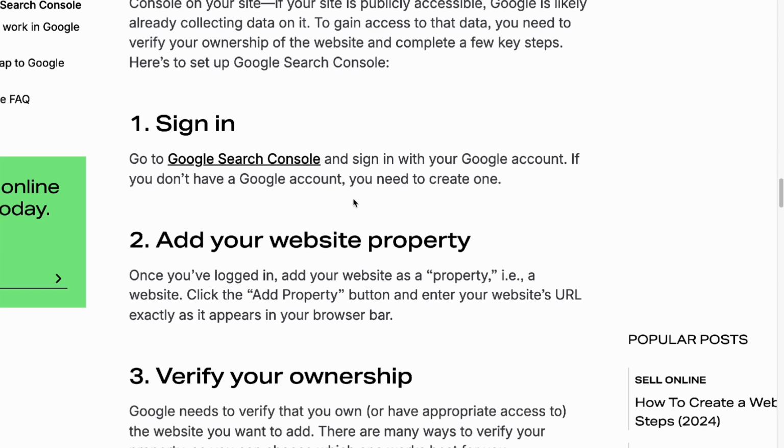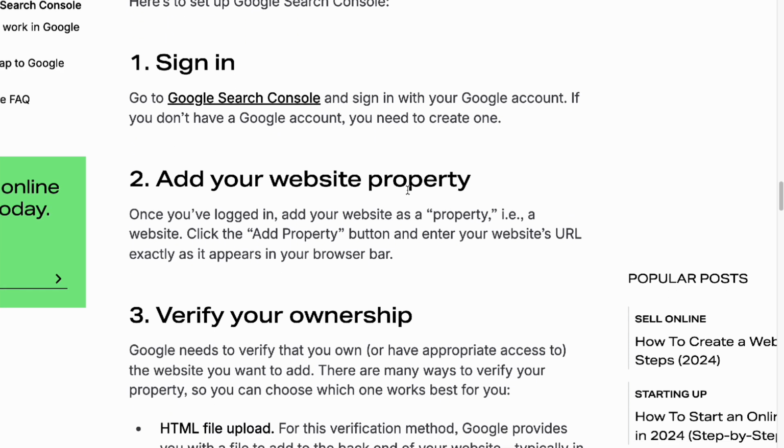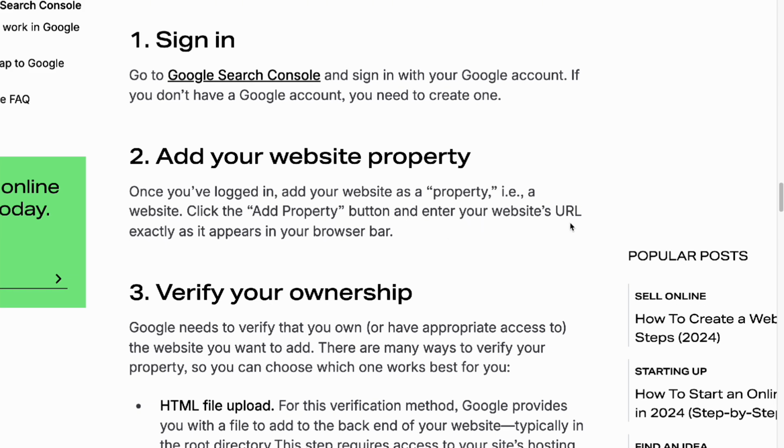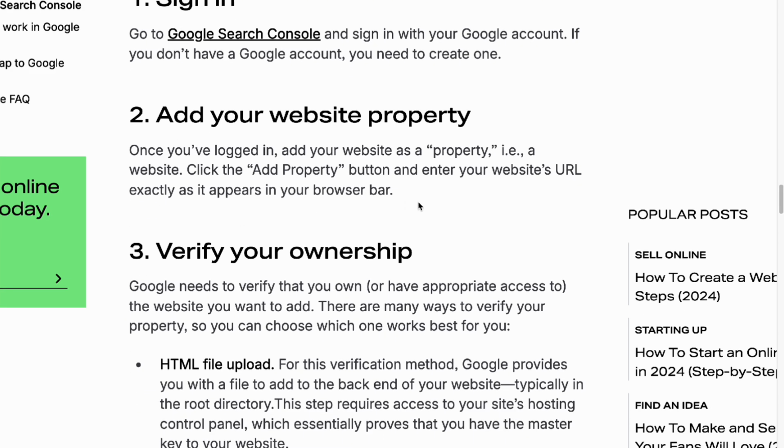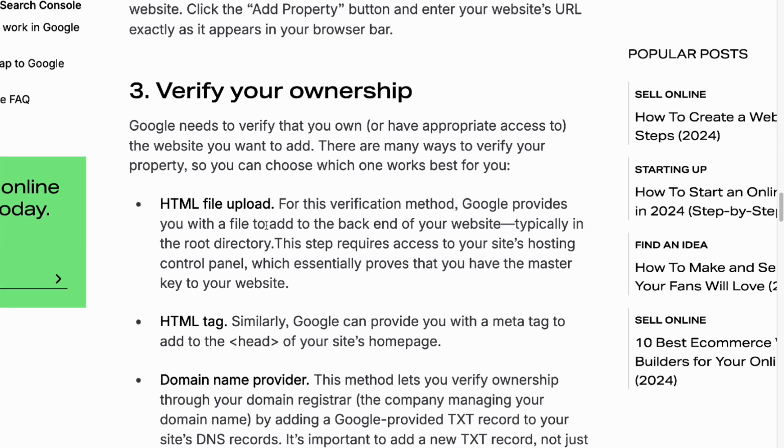So first, we sign into your Google Search Console. Once you've done that, add your website property. You just go to your property and then website, add property button near your website URL, and it will appear exactly as in your browser bar, and then verify your ownership.